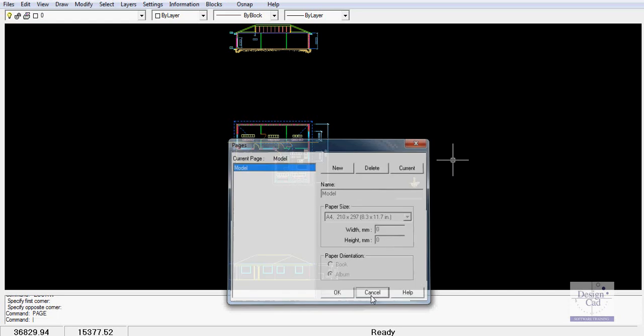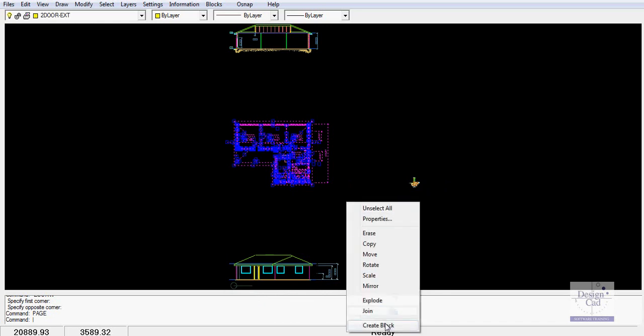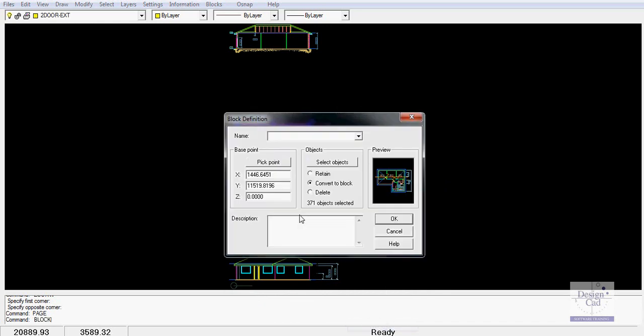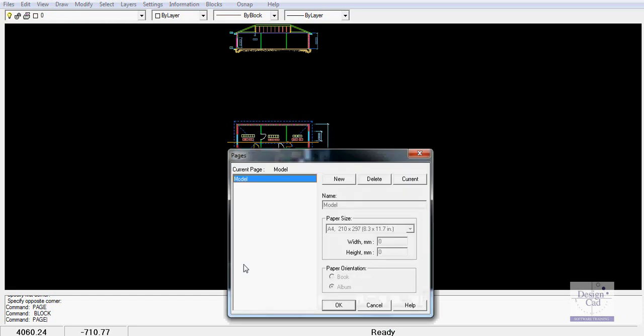I'll cancel there because there's one important step that I want to go through first. I'm going to make a block of the plan. I'll select it, right click, create block, and I'll call it plan and OK it. Now the page command will switch me to the pages palette.